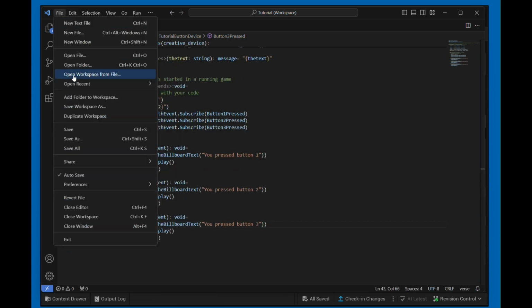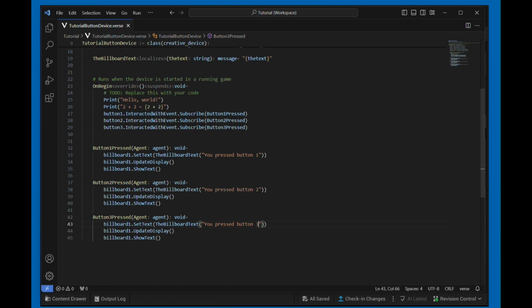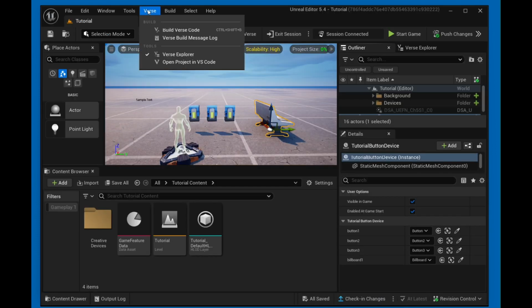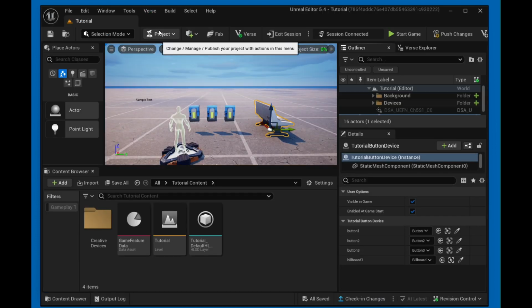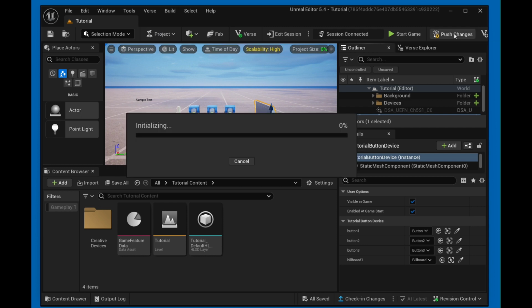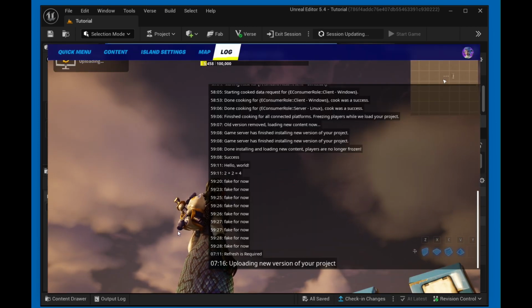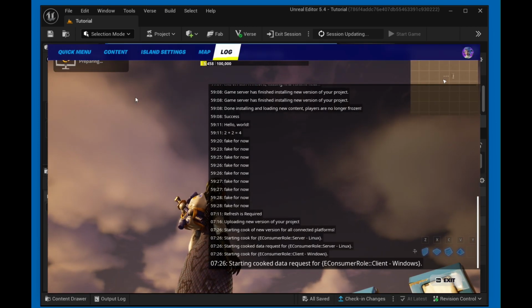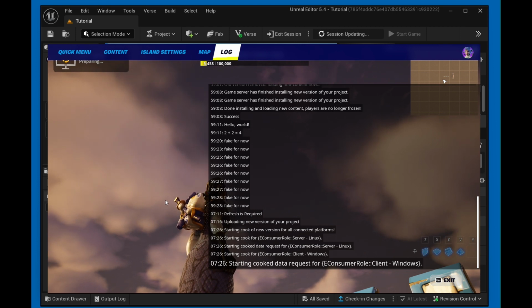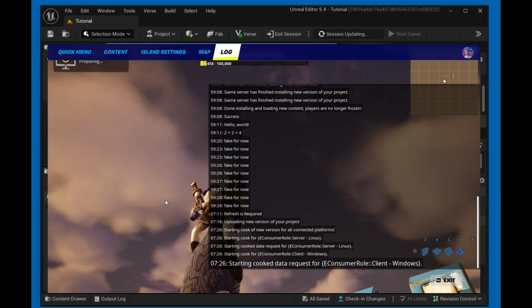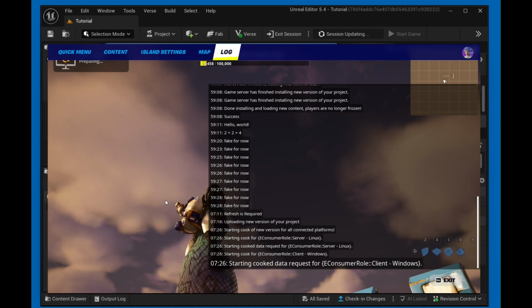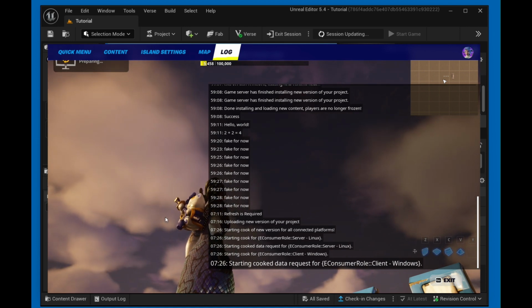All right, now we're going to save. And then we're going to go here and do build Verse code again. We're going to push changes. And now when this thing runs, if we did this right, hopefully we did this right, it should. Okay, it's doing its thing now. So now when we press our buttons, we should get the message on the billboard of which button we pressed.